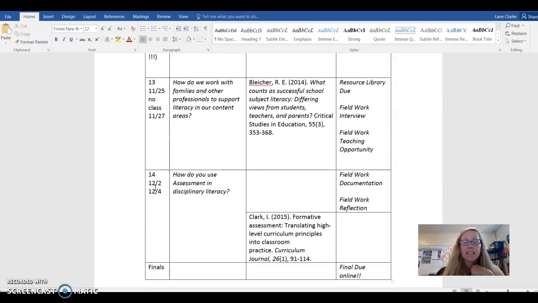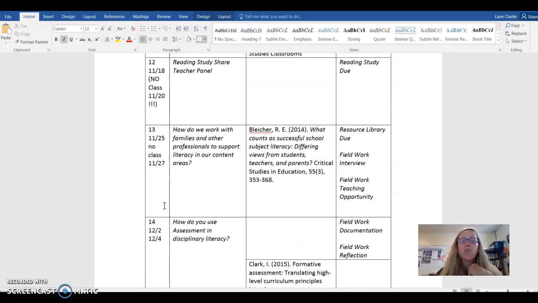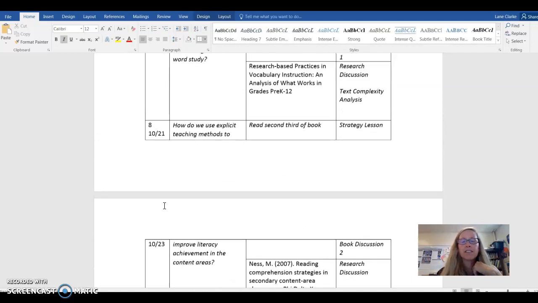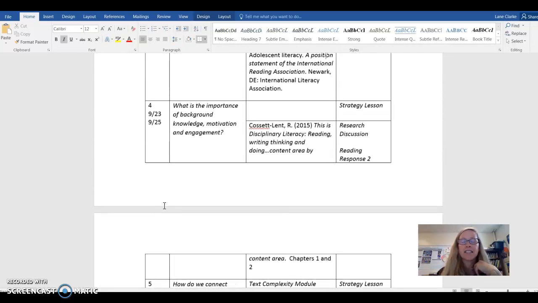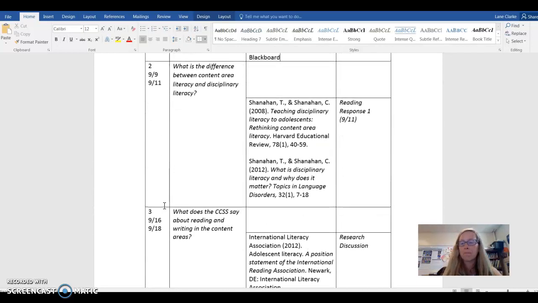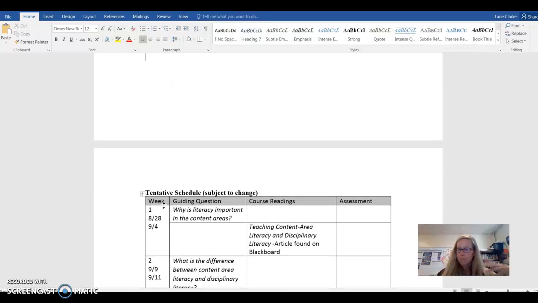The final is going to be online. So our last time we will meet together is 12/4, and then you will do your final online. So take a look at this. Please note that it does say tentative because things are going to come up. Let's hope we don't deal with snow, but maybe something goes late or longer, and we have to move it up. So that's why it says subject to change. So I hope that explains our schedule.